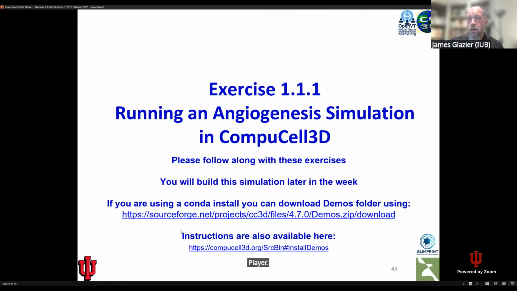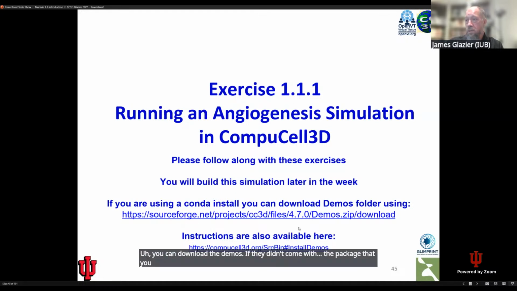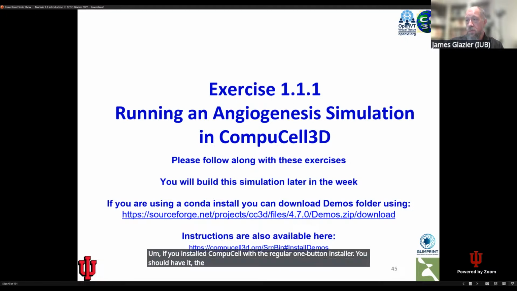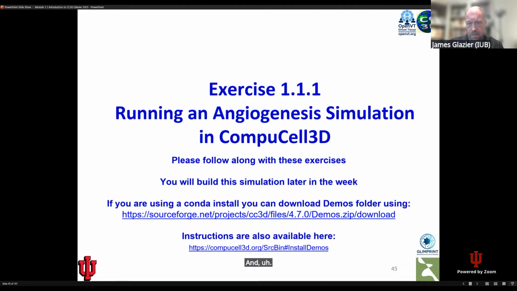If you're using a Conda install, you can download the demos if they didn't come with the package that you did, using the link here in the chat. If you installed CompuCell with the regular one-button installer, you should have the demos already with you. And let me wait and make sure that everybody has CompuCell running.